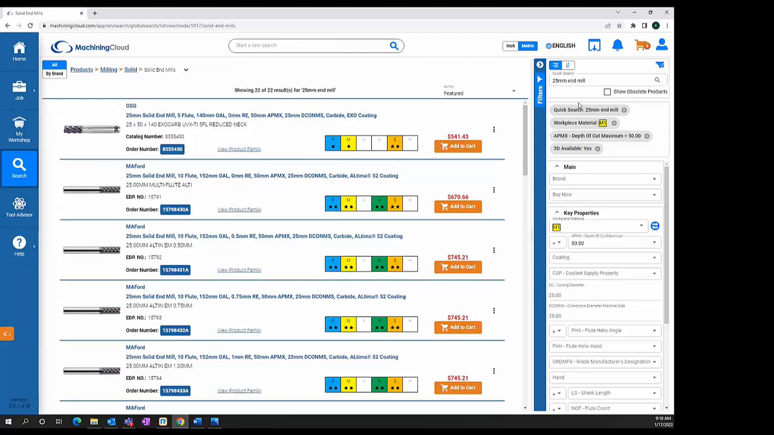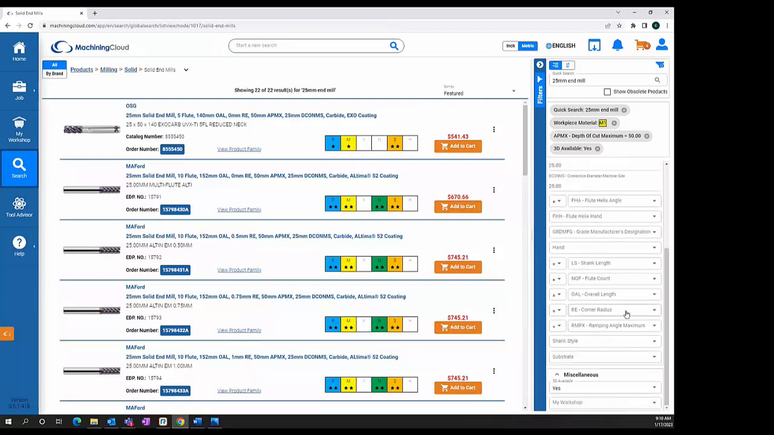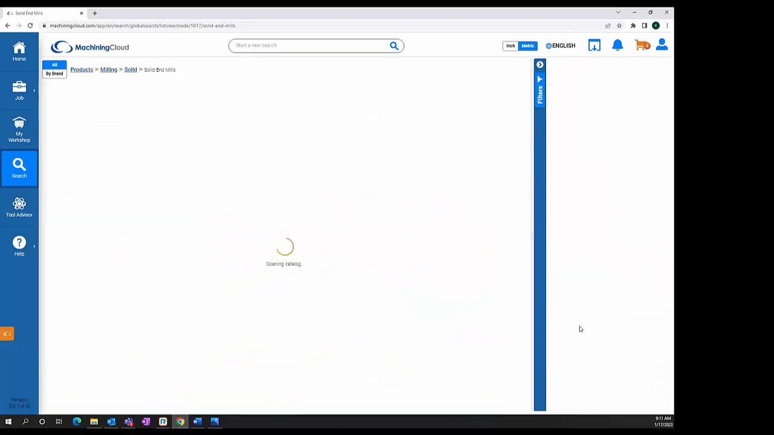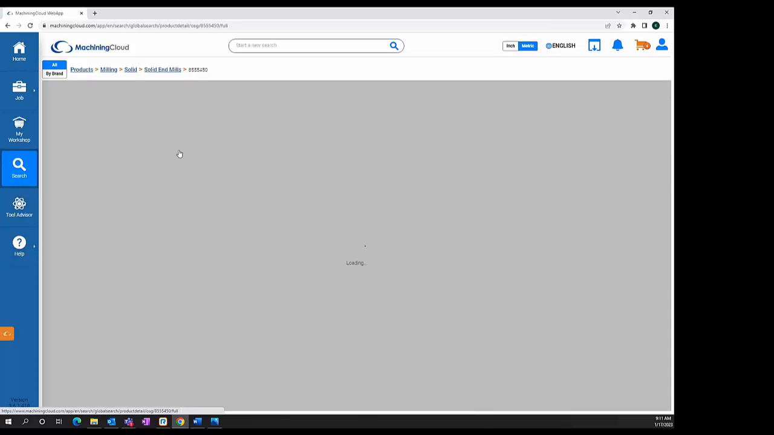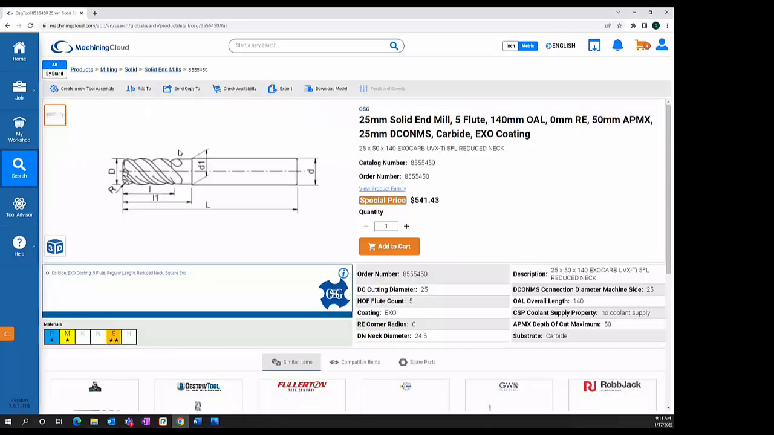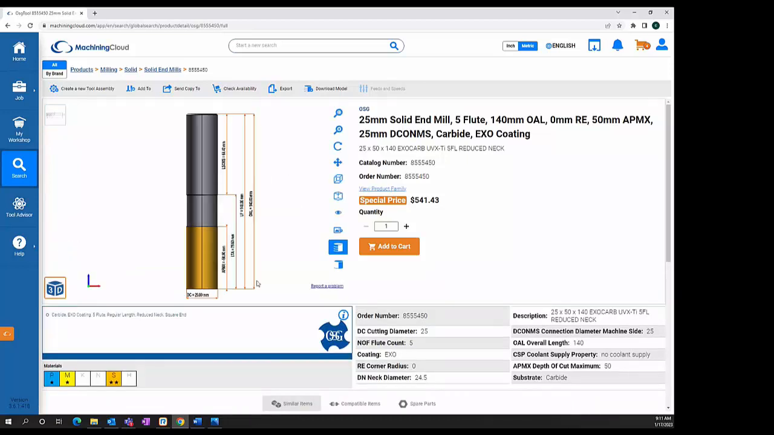So as you can see, we're starting to populate up here the properties that we need to create this job. You might want to know whether it needs a corner radius or not. So we can come down here, select a corner radius. I don't want a corner radius, so I'm going to select that one. And it's given us 2 selections here. I'm going to go with the cheapest one. So here we go. Here's the model. We can have a look at it in 3D just to show we've got all our information here. And we just click up here to create a new tool assembly.